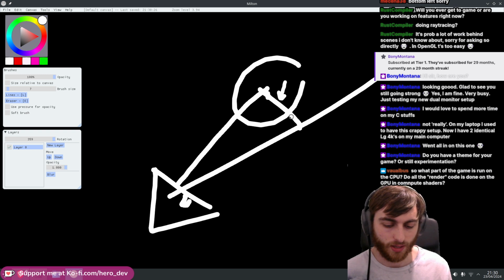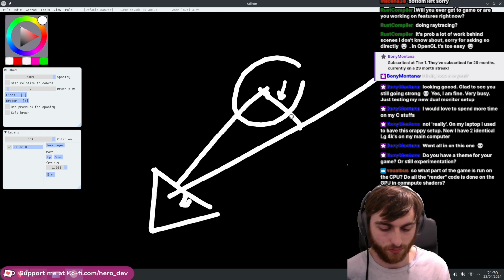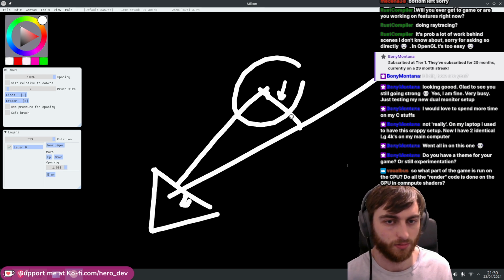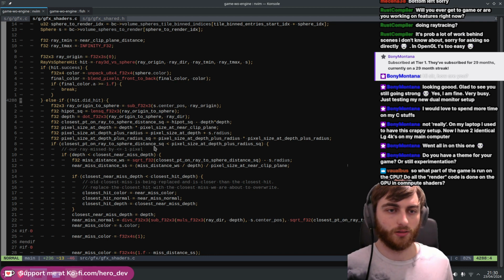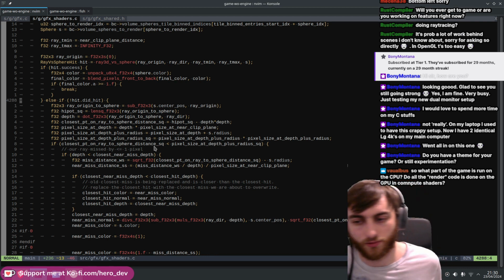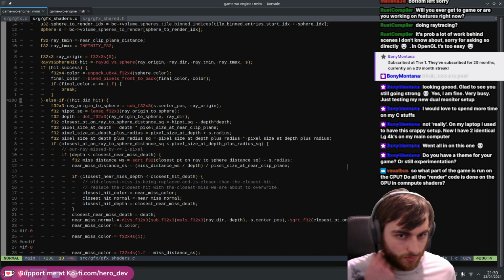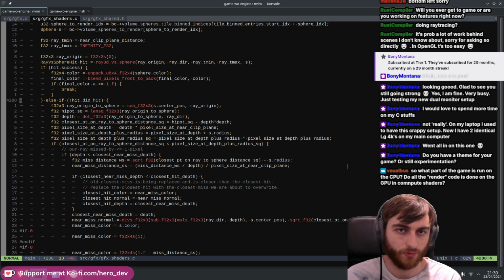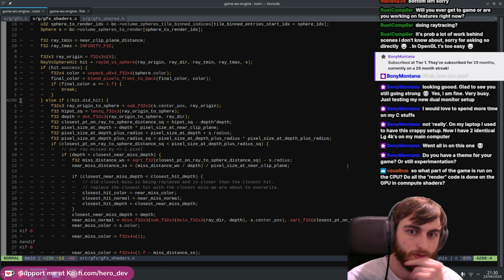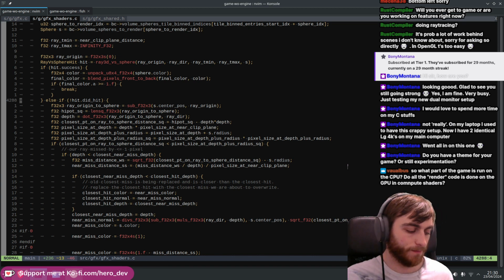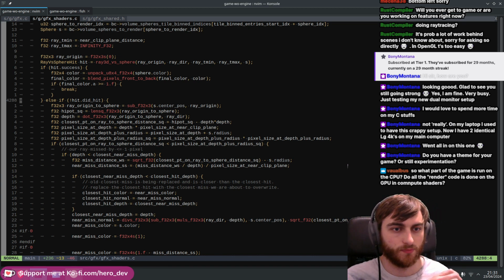So what part of the game is run on the CPU? Yeah, all the rendering code is done on the GPU. I don't think I'll do anything game-wise on the GPU because I probably want to use it all for rendering. Yeah, because I'll probably do some complex stuff.